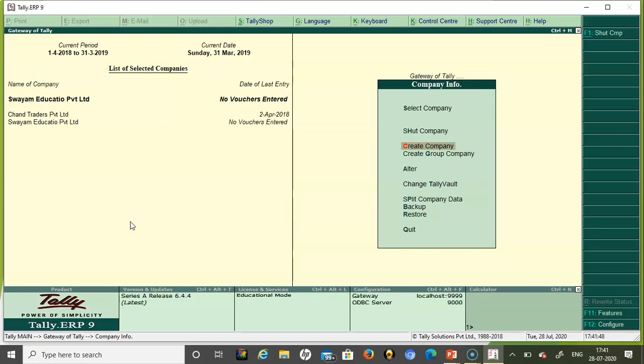On the left-hand side of the screen, you find that the company name is Swayam Education Private Limited, and no vouchers have been entered because we have only newly created a company called Swayam Education Private Limited, and we have not entered any transactions. Now, in the above, it seems that the date has to be changed.